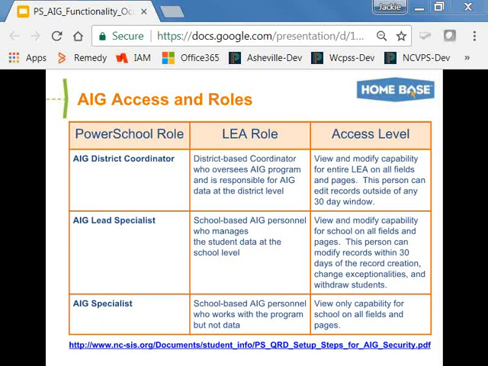And finally, we have the AIG district coordinator, and they have the ultimate level of access. They view and modify within any time period, so not just within that 30-day window. So whomever it is that is inputting data into PowerSchool about students, that person needs an appropriate level of access.